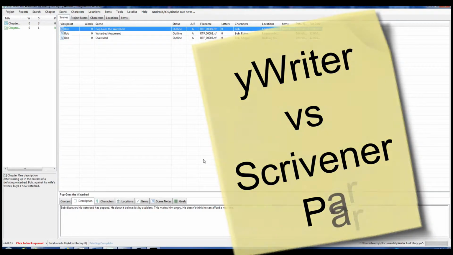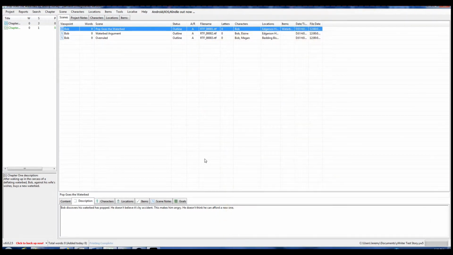Okay, so we are going to first look at yWriter6. Now this is the program that's free over on SpaceJock software. You just download it, install it, and you're pretty good to go. There's some extra peripherals you might download to help make it stronger, like I think there's a dictionary you can download and install if you can figure out how to do that. And there's just other little features you can add in.